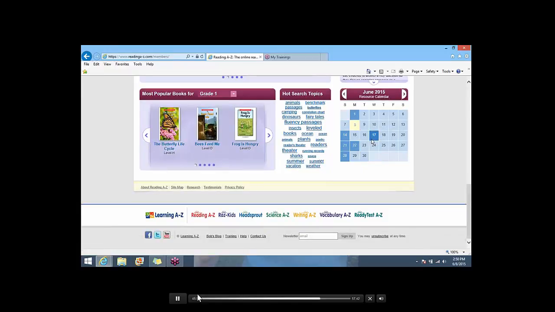And then lastly, over here we have our resource calendar, and the resource calendar shows you different holidays. So for example, June 17th is Eat Your Vegetables Day. You'll notice that we use the term holiday very loosely, but if you were to click on this link, it would take you to all the books that we have about that holiday or that subject matter.